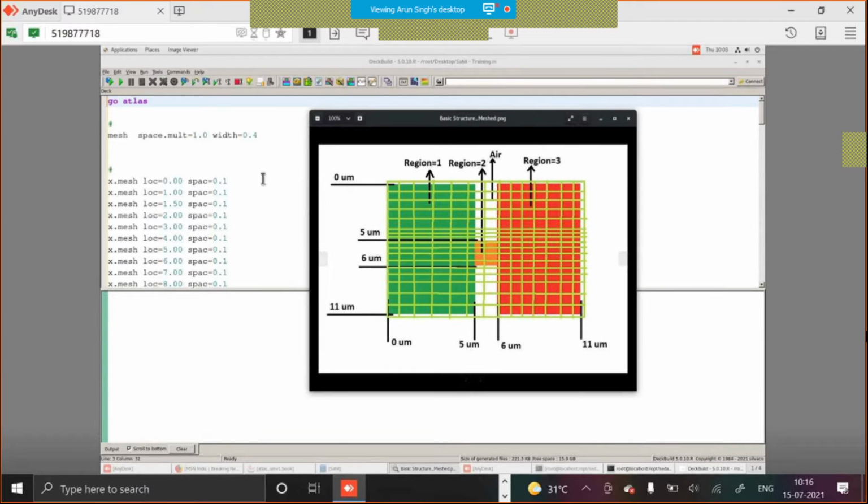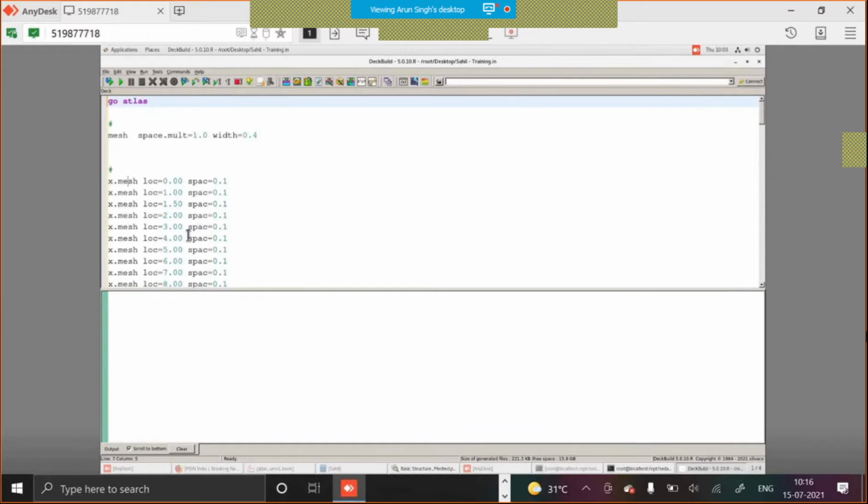So you can see that for defining the mesh, we use the statement x.mesh for defining the mesh in the x direction, which is this horizontal direction. And for defining y mesh, we go in the vertical direction. Also, this statement mesh space.mlt equal to 1 and width is the initialization statement of the mesh, and it is compulsory. Width is not compulsory. By default, width is taken as 1 micrometer. But in order to compensate for the bulk of the device, since we are doing 2D simulation here, we will be using a 0.4 micron width, in the non-simulated Z direction basically.